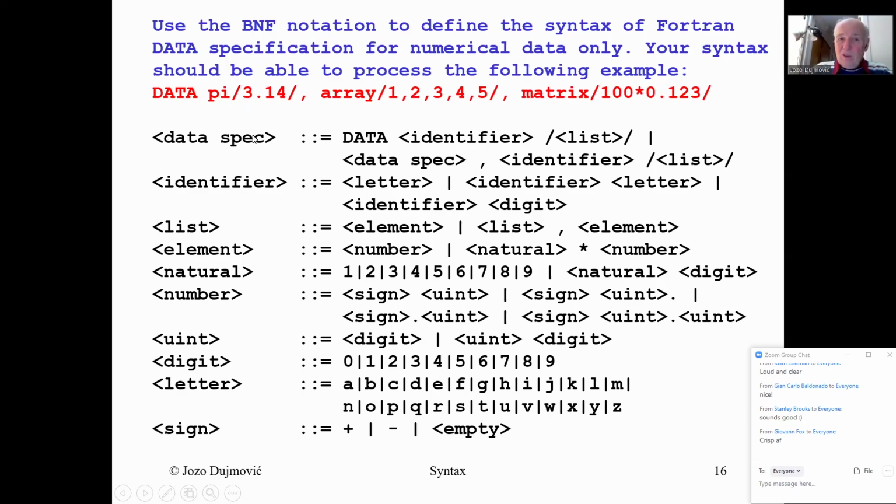So again, we go deductively, top down. First, defining what is data specification: data identifier list, or data specification followed by identifier and list. So now we have finished what this data specification is, but we opened two new problems. We have to say what is an identifier, and we have to say what is a list. So the next step is to define what is an identifier.